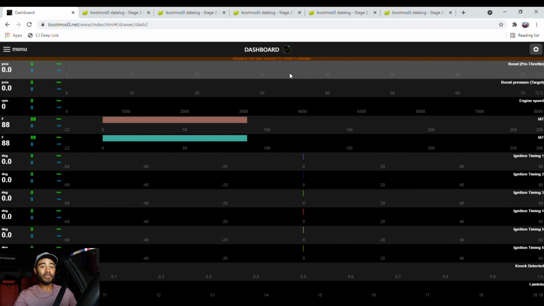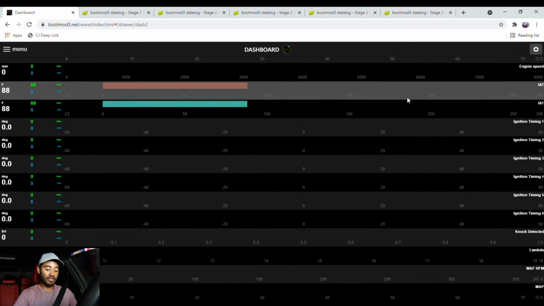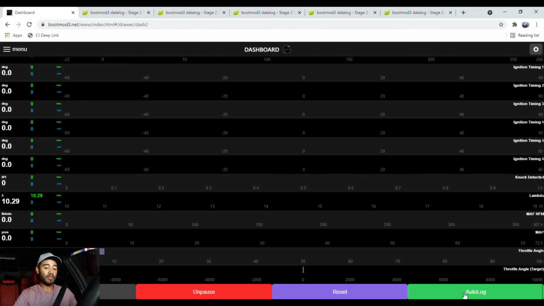So how do you do a data log? Basically, you're going to want to find an open road in your city, a straightaway that doesn't have a lot of cars, so that you're not putting anyone in danger by driving too fast, because you are going to have to do a full-on pull with the throttle all the way open, the pedal all the way down. So once you find a straightaway and you're ready to do the pull, you're going to want to go down to the bottom here and start the log by pressing this green button.